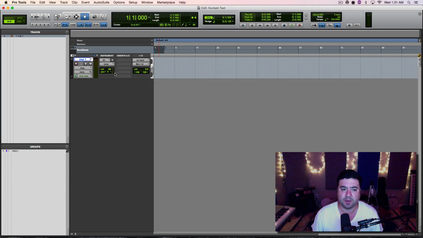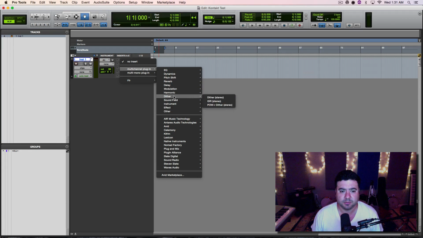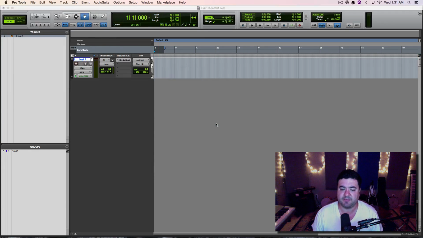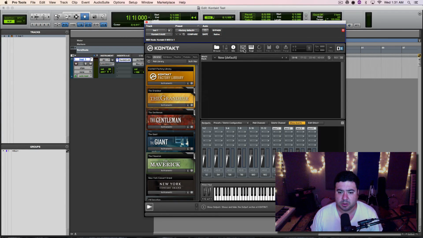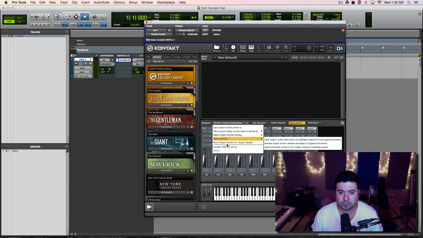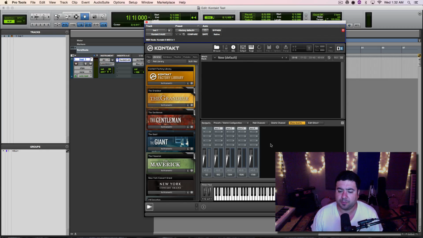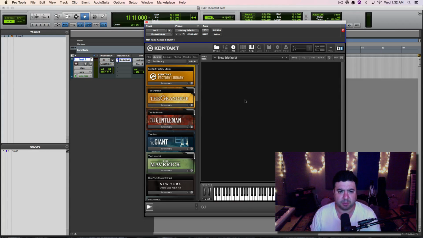So I created a new instrument track. I'm going to throw on a multi-channel plugin, Kontakt 5. Okay, so when you first instantiate a Kontakt plugin here, the first thing you're going to see is an empty box. Then if you click on, well, let's not do output yet. Let's just put some instruments in here.